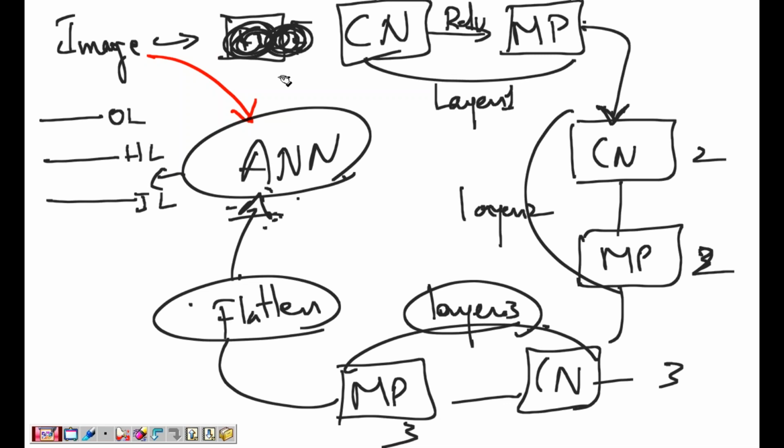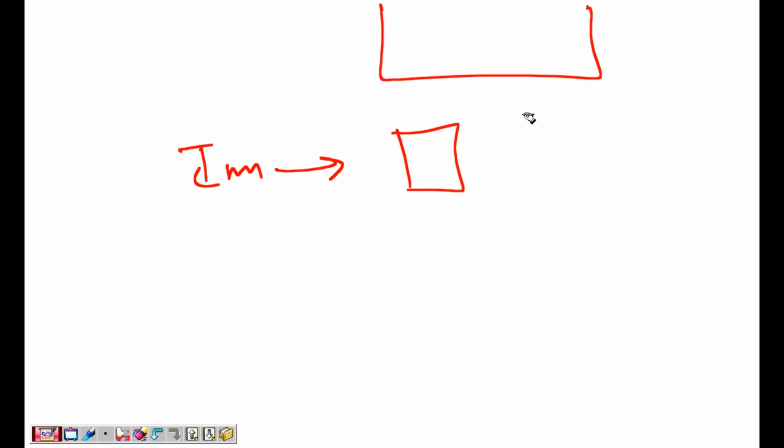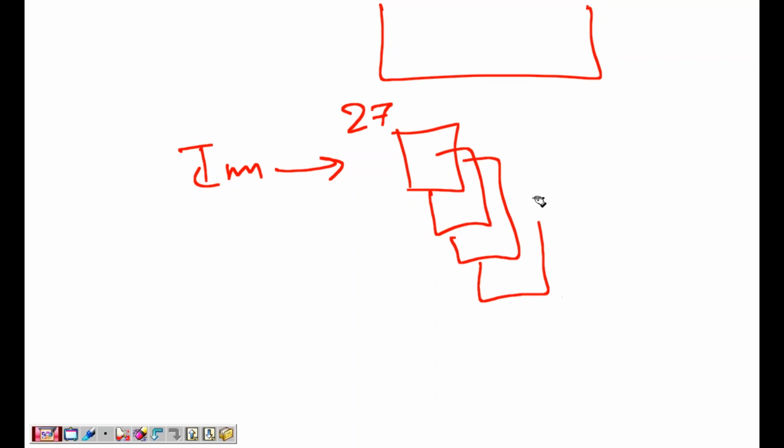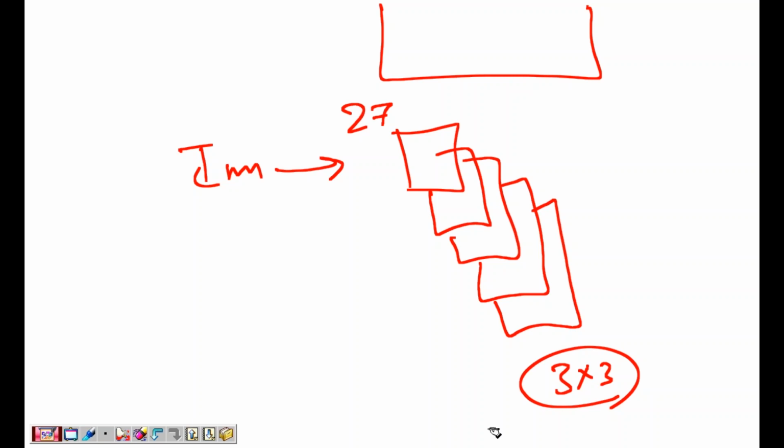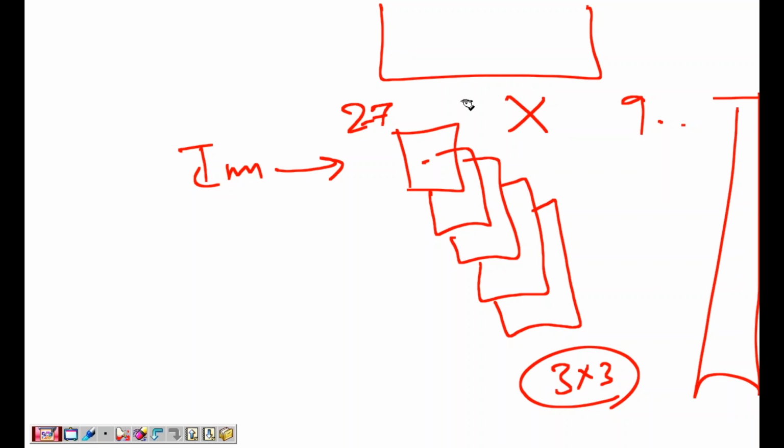For example, image 1, finally what is the result? Suppose, let's talk about only one convolution layer. What is the size of the max pool layer? 27. The pool size is 2 by 2, and the output size is 3 by 3, right? If you take 1, how many? 9. 27 into 9. That many neurons should be in the input layer.